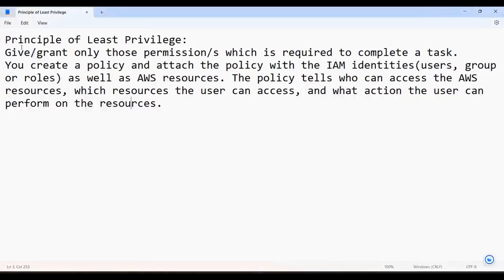Normally when you grant access to any user, you apply the principle of least privilege. This principle means when you grant access to any user, you give only those permissions which are required to complete the given tasks. And the user is given access to the required resource only. This is called the principle of least privilege.